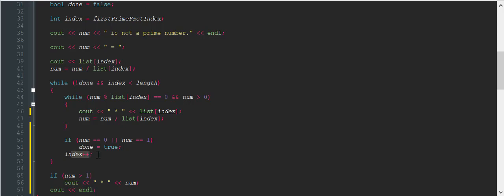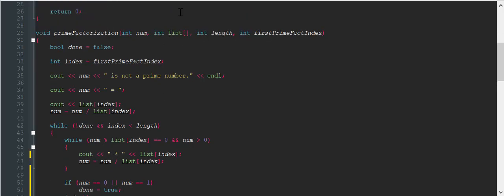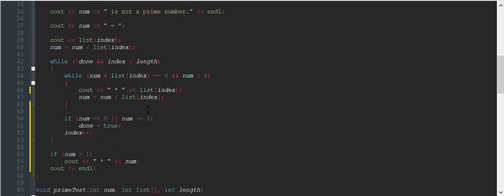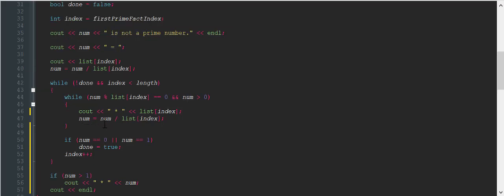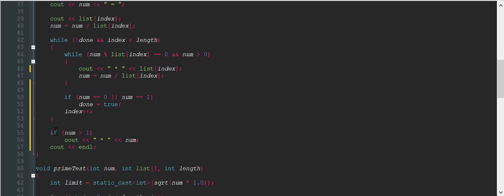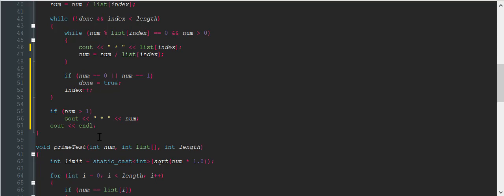And then each repetition of this while loop, index gets added by 1. So what this basically does is we test for each and every single prime number that we have created in this list. It tests for all of them until num is equal to 0 or num is equal to 1. So that's basically how it works. And then once we have them all divided up into our correct groups, then we come here, and if num is greater than 1, then we multiply it by num. And then we cout endl.